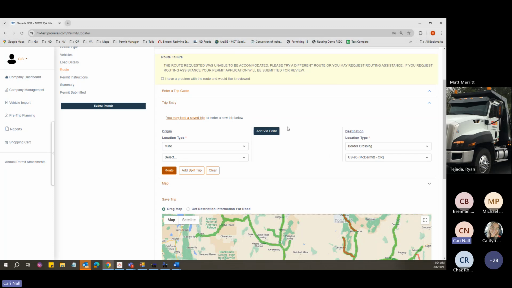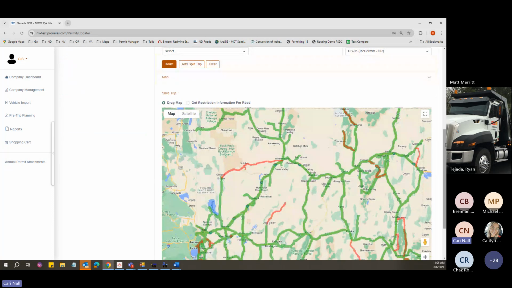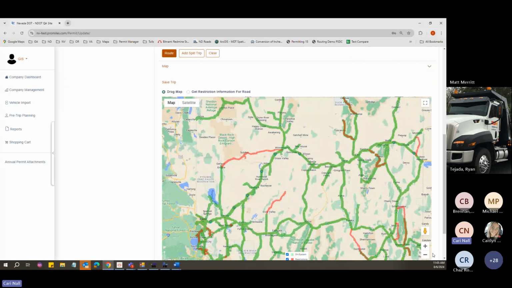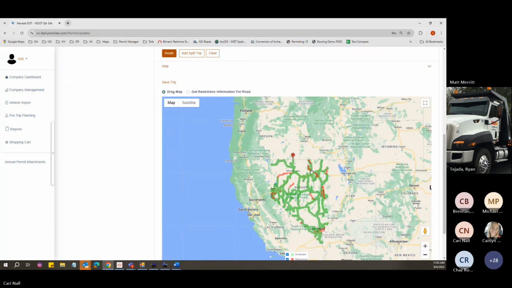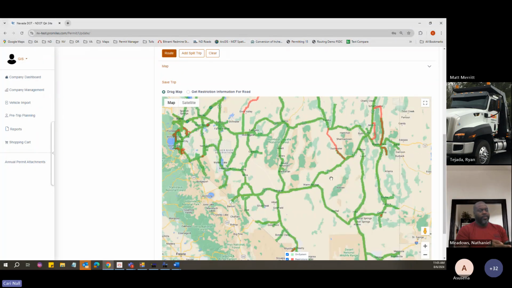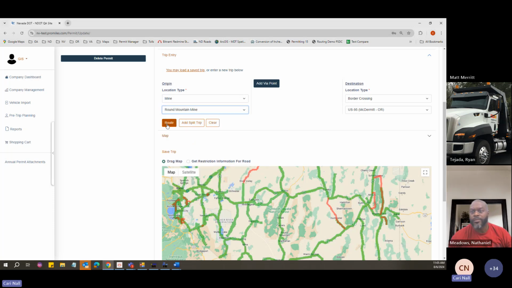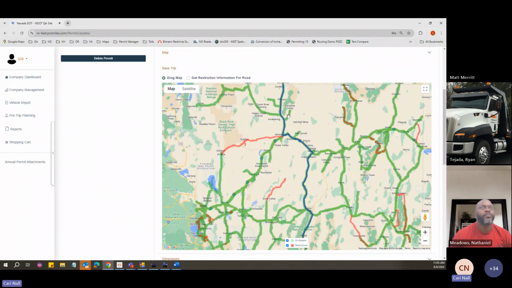So for this one, I'm going to US 95 in McDermott on the Oregon border. And you'll see I get a route failure. Well, when I get a route failure, that means there's something on this page that is not allowing the route to work. Typically, you can zoom into your locations, and I know why I did it. My mine is empty. So when I was showing you guys the different options, it cleared it. So I'll put this back in here, click route. And now I have my route line.